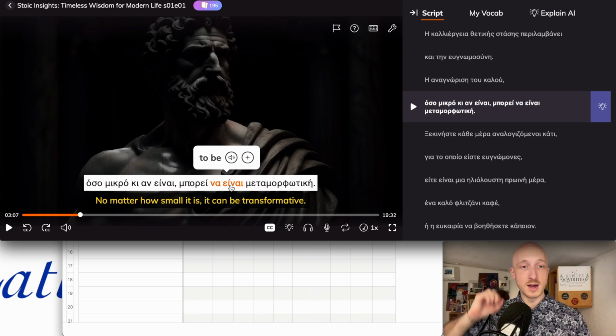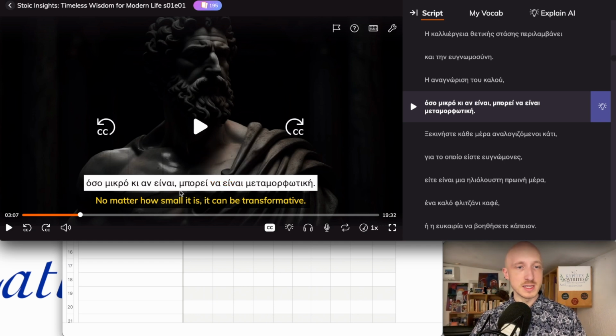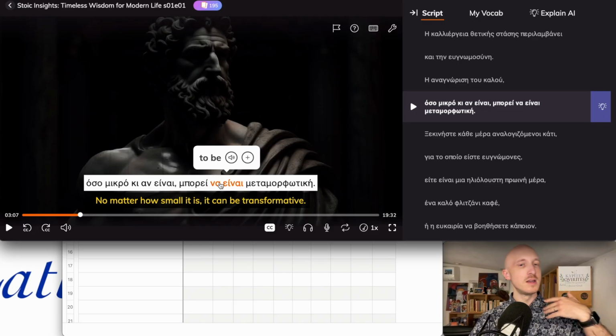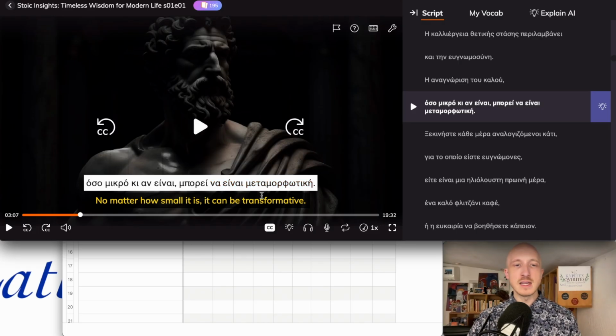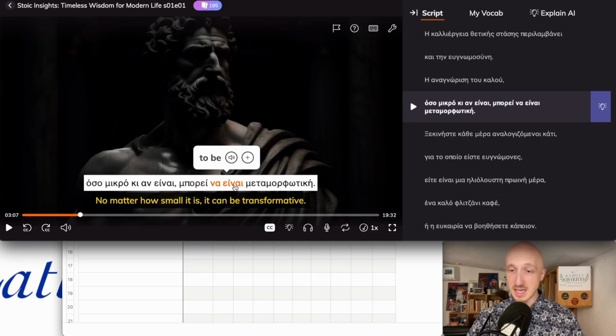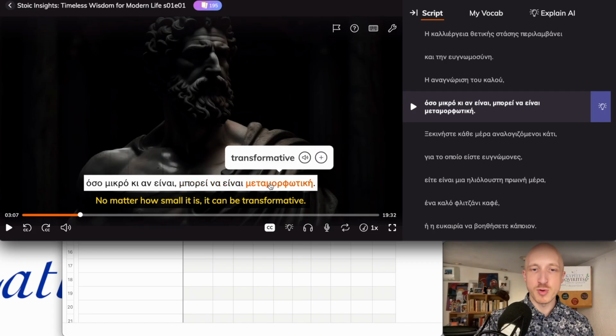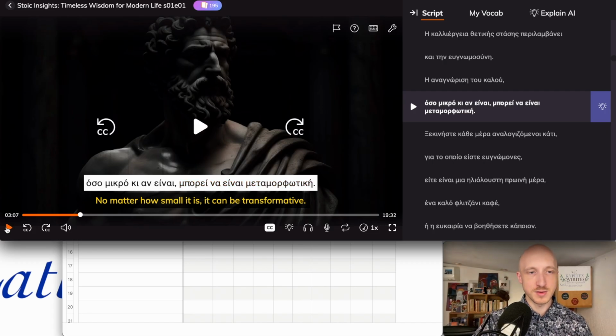So if we're speaking of something, how small it is, we're talking about something abstract, whatever it is. However small it is, it can be constructive. So third person singular, bori na ine. It can, that it is, or that it be, if you wish, but it's a finite verb. Bori na ine metamorphotiki. So I'm learning these things about the grammar.